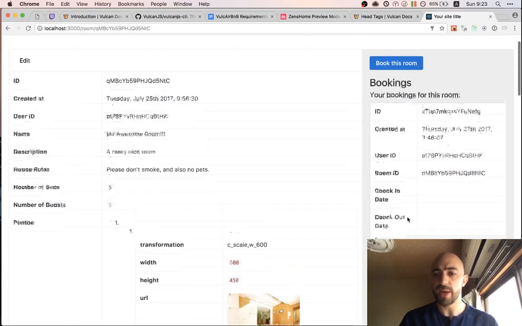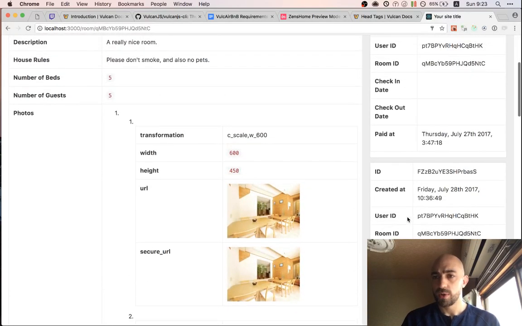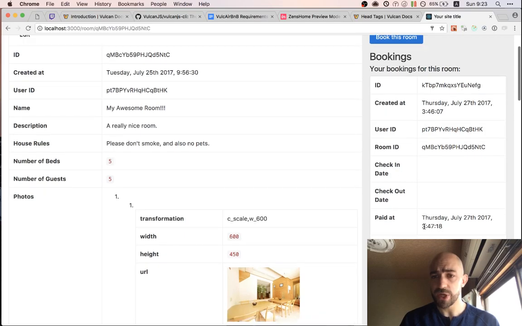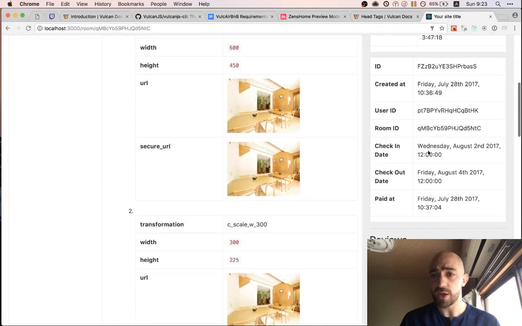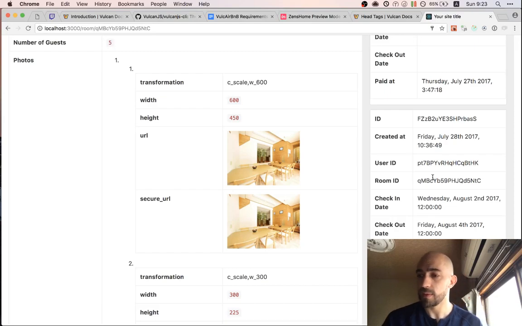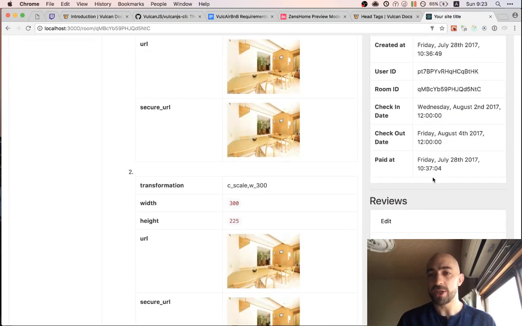Okay, so this room has a couple of bookings. This one is an old one and doesn't have check-in dates, but this one does: August 2nd to August 4th. If someone else wanted to book the same room again, we want to make sure that they cannot book the same dates. That's what we were working on yesterday.